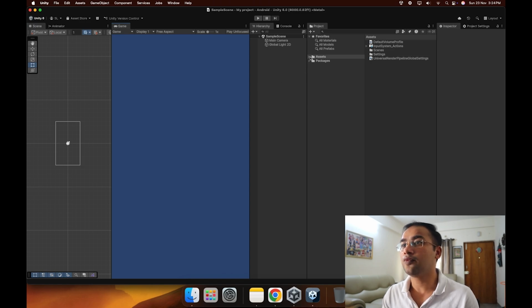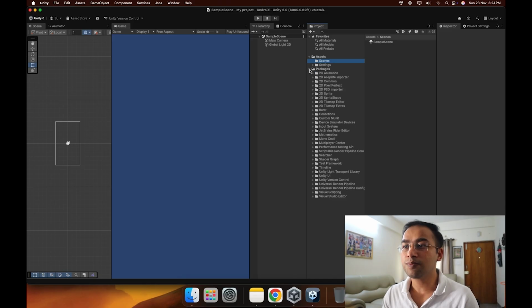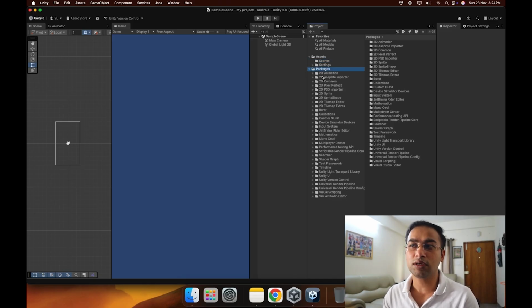In the asset folder, we basically import all the assets like images, audio files, scripts. So everything which we require to make a game, we put in the asset folder. Packages: this package folder handles the packages which are provided by Unity itself. So all the packages we are going to import from Unity itself will show over here only, right?